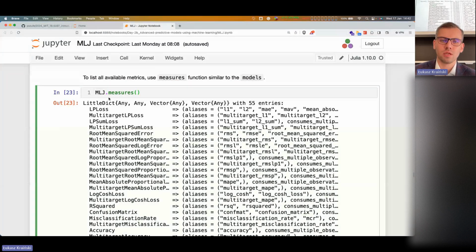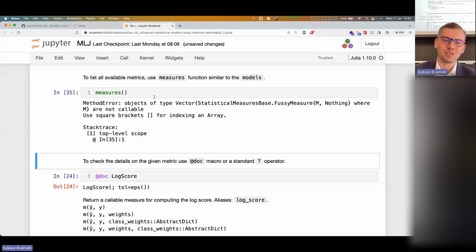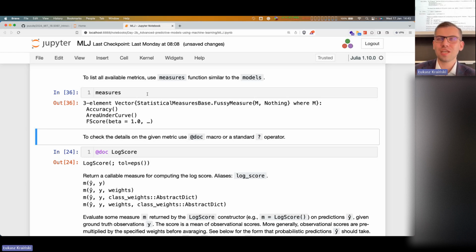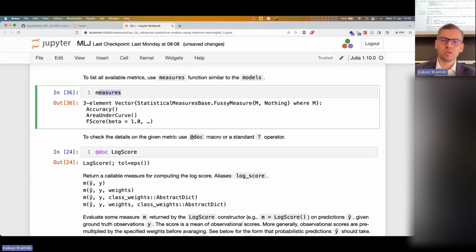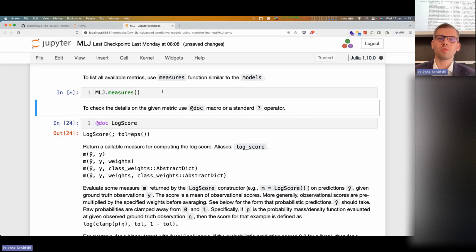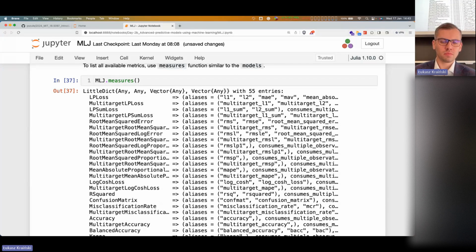abstractions from MLJ. Actually, if I run measures right now, just without MLJ, it's not working. I broke it because measures is a 3-element vector. So I overwrote the one that was imported, but that's not a big problem. I can always make a fully qualified name with the package name, a dot, and the object from the package.